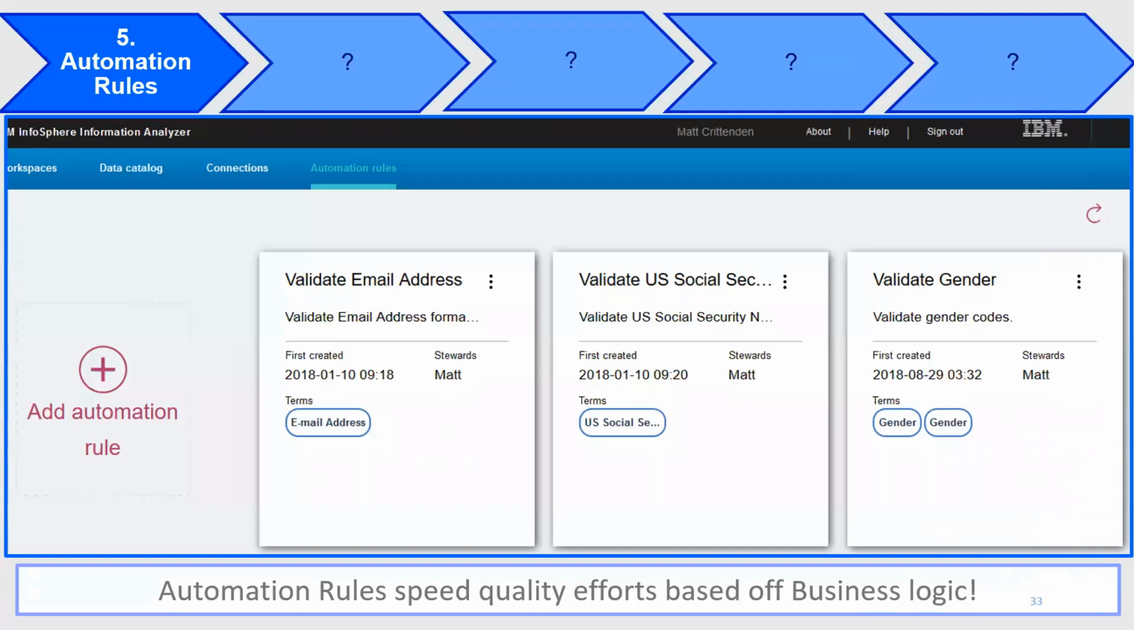to validate things like an email address, to manage the format of that, or validate social security numbers to make sure that they look like they're legitimate and not all 9s, for example, or even gender. So anything that you want to govern at a much higher level, not just a single column, but across your enterprise, topics like specific categories or classifications of data, automation rules are a great way to get started with that.